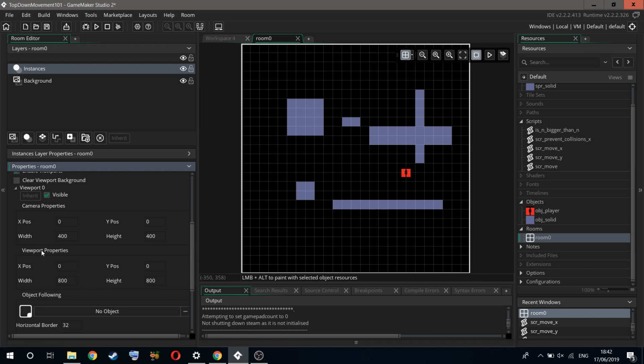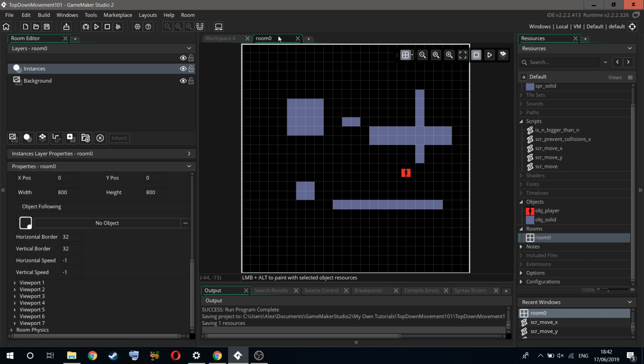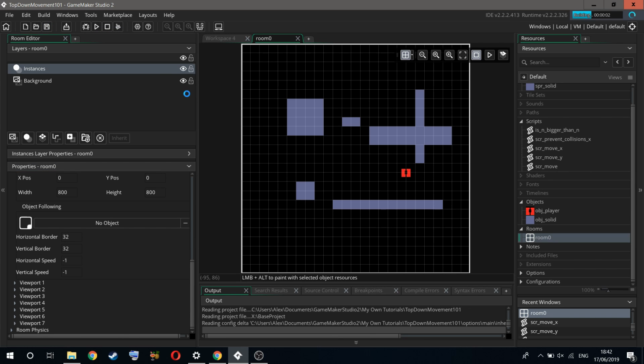Then for the viewport, that was a camera property. For the viewport, I set it to 800 by 800. So this is all I did. It's just so I can show you what I'm doing a little bit better, so that when I click play, the screen is bigger.